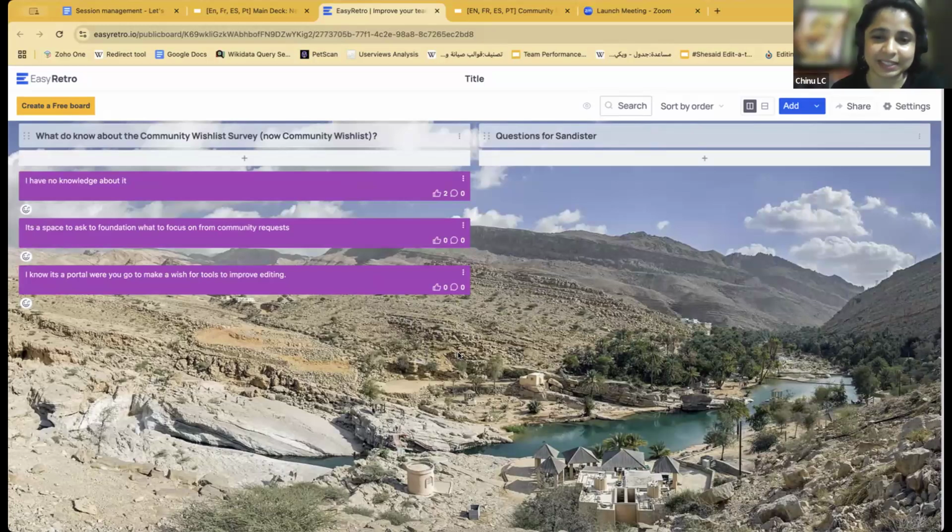Okay. That's a quite concrete understanding, though it's not precise. So we will be hearing the different perspectives on it. We have another response on the board. I know it's a portal where you go to make a wish for tools to improve editing. Well, okay.